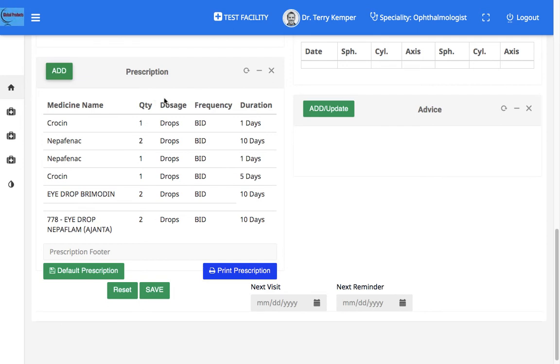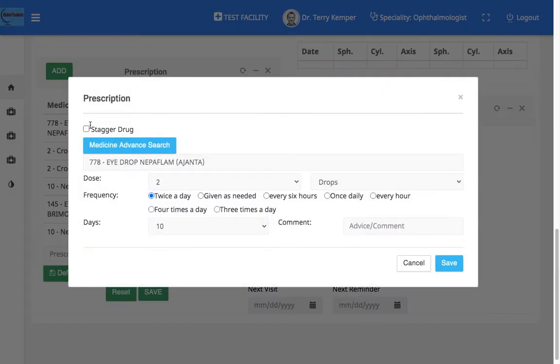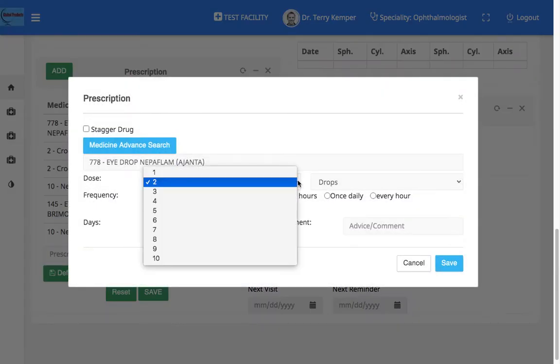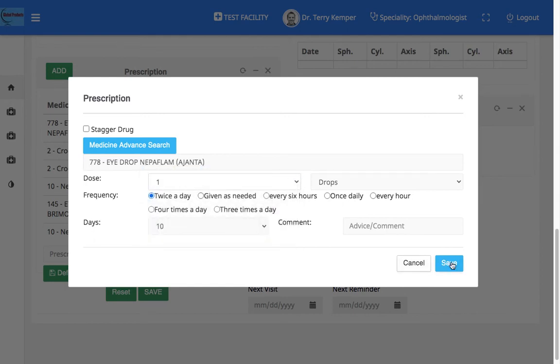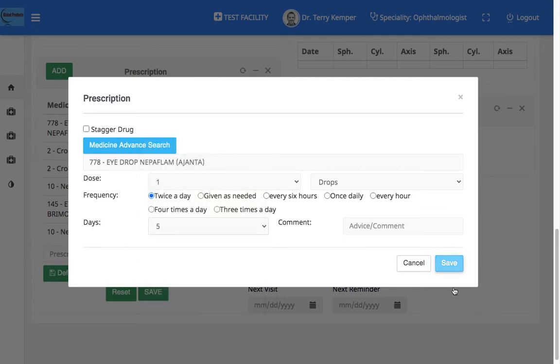Now this prescription is editable. The dosage, quantity, frequency, and the number of days or the duration can be edited. To edit the prescription for any of these headings such as quantity, dosage, frequency, and duration, click on the name of the drug and the dosage, say for example, can be changed, and the number of days. Click on save.